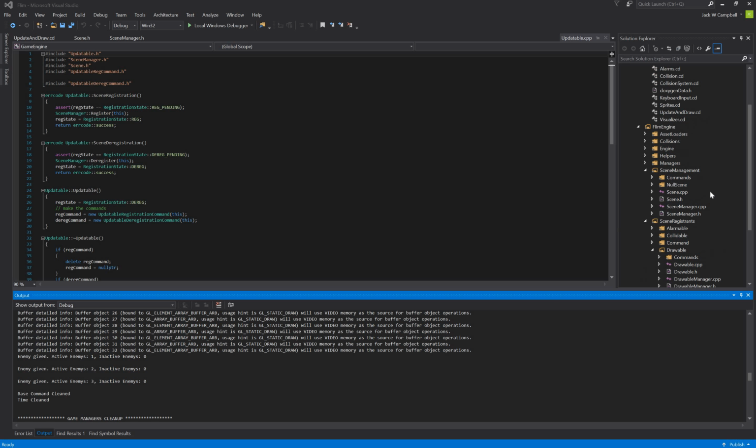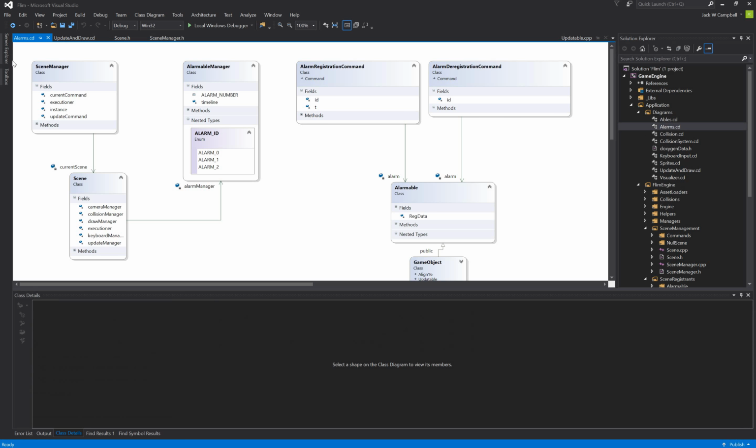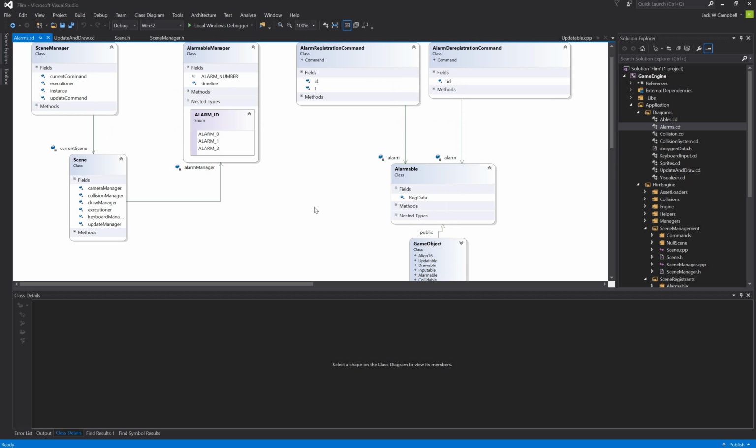So alarms are a fun issue. I'm going to start with the class diagram, and that'll hopefully help me decide what files to show better. But yeah, an alarmable.